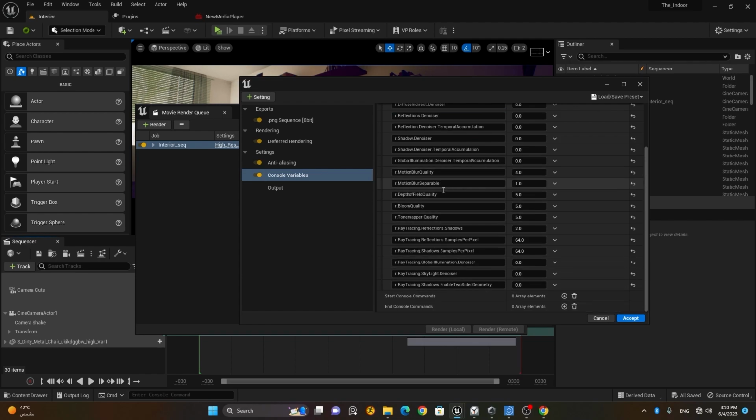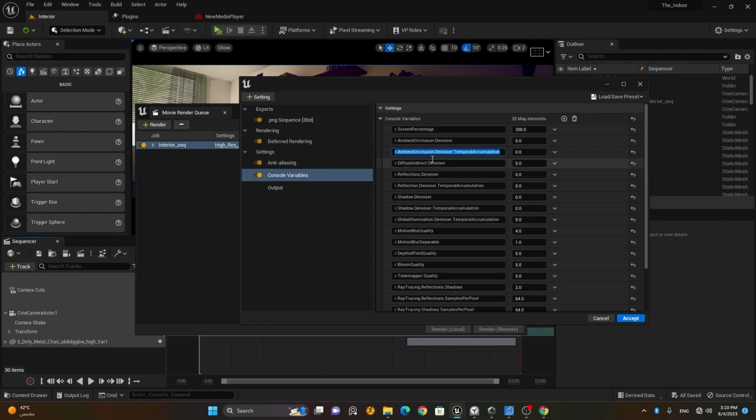And I will give all of these in the link in the description below. As many as you want, you can add these console variables. When you are adding these console variables, you can add their values here. So you can add the variable here, the value here. This will make things more perfect, more high quality.